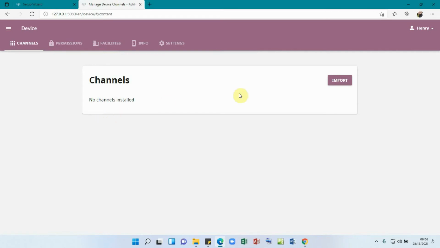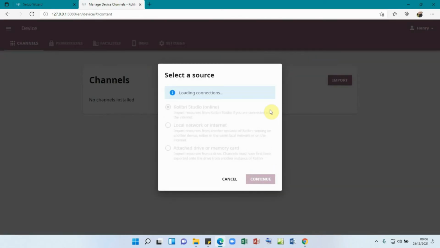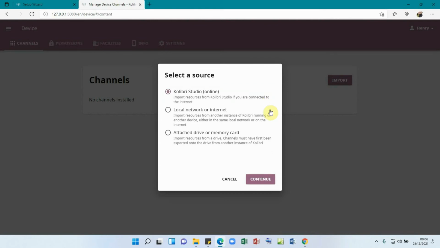So we have the option here that says import, and when you click on import, it will ask you where exactly you want to import the channels from. You can import from Kolibri Studio that is online, you have a local network or internet, you have a attached drive or memory card. That means that on any of these three, you can be able to import channels to your device. And for my case, I'm going to be using the Kolibri Studio online. You have to be connected to internet first of all to import the channels. Then afterwards, you will not require internet to use the resources on your device.